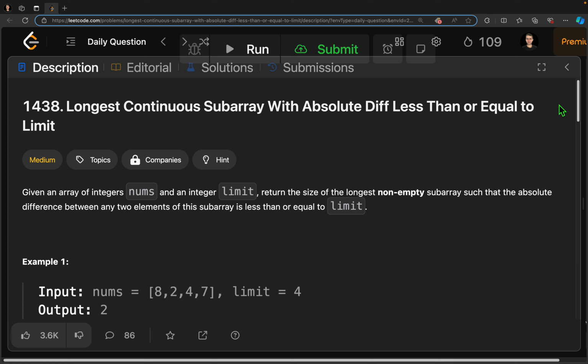Today we are going to tackle a medium difficulty problem from LeetCode number 1438. Call it longest continuous subarray with absolute diff less than or equal to limit. The description of the problem is: given an array of integers nums and an integer limit, we need to return the size of the longest non-empty subarray such that the absolute difference between any two elements of this subarray is less than or equal to limit.